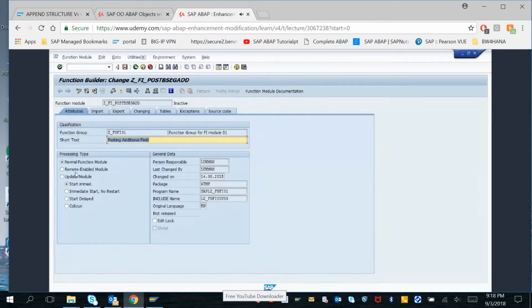And then we set it as an update module and start delay. For more information about update modules, you can search about it on Google. We save the update function module and then we add a table parameter.